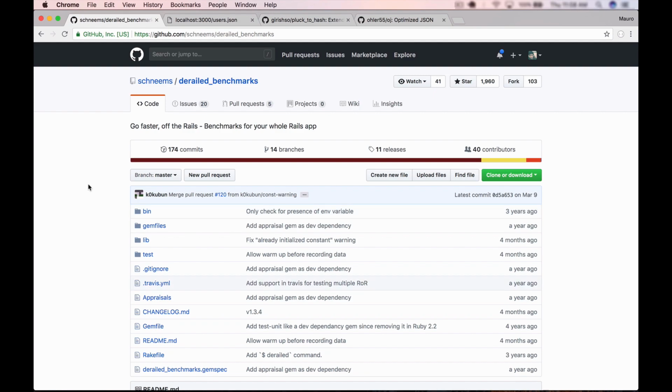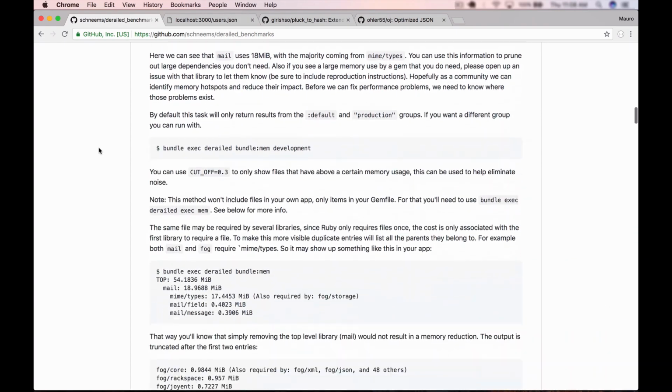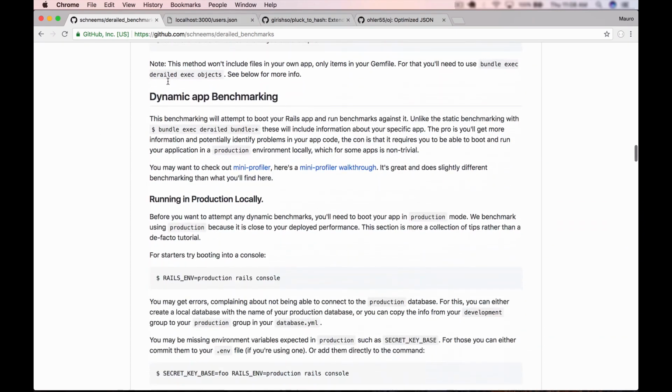There are two ways you can benchmark your application. One is statically, which uses your Gemfile to check for any gems which might be too big, which take too much memory. And the other one is dynamically.